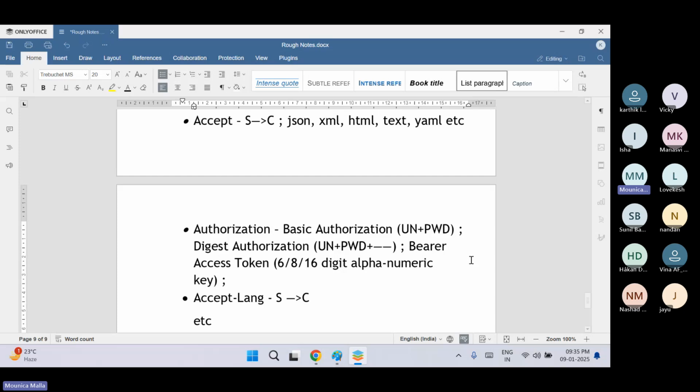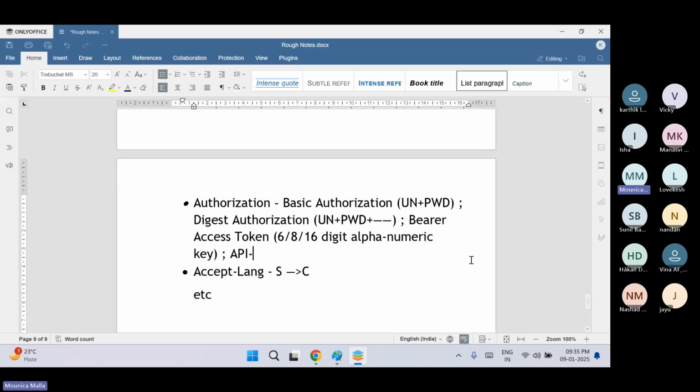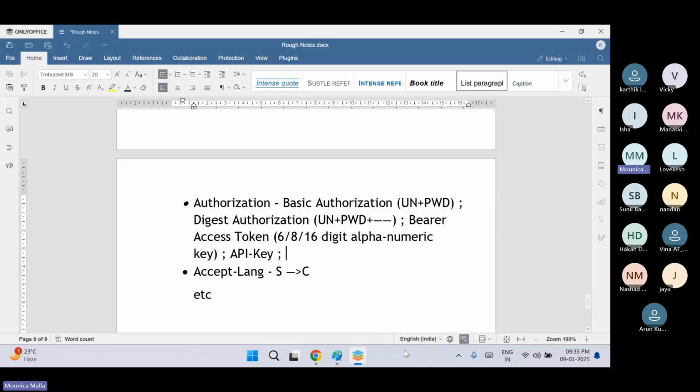Then you have other algorithms like API key, which is also similar to access token. It will also be like a 6 or 8 or 16 digit. This is like another code you have. The algorithm here is API key, meaning you have to enter a secret code and then the API request will be executed. Then apart from this, you have OAuth 1 authentication.